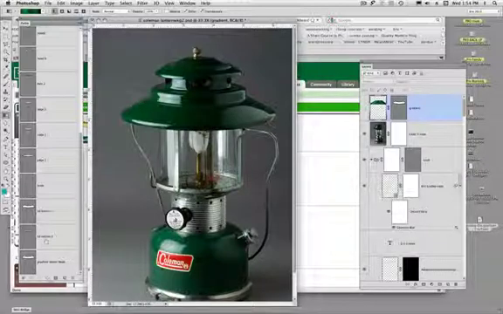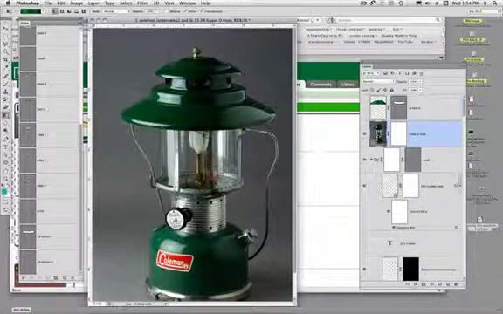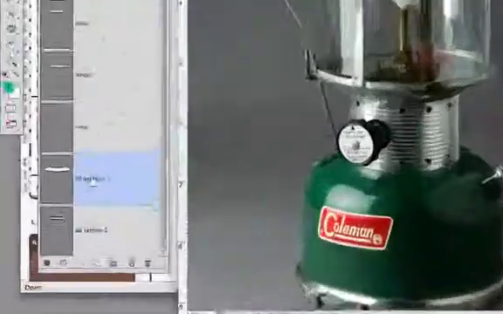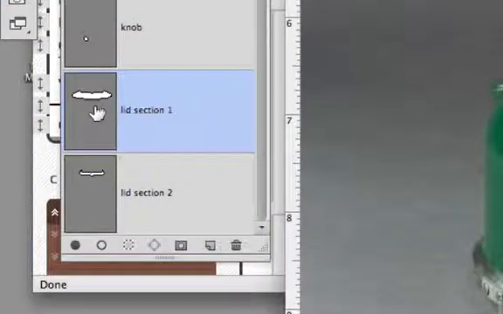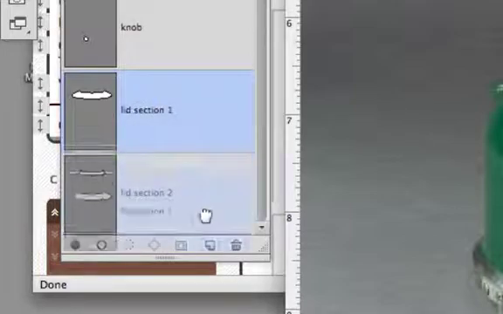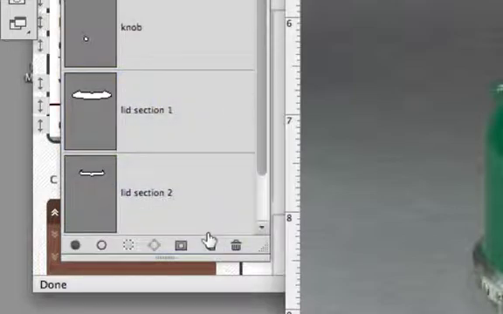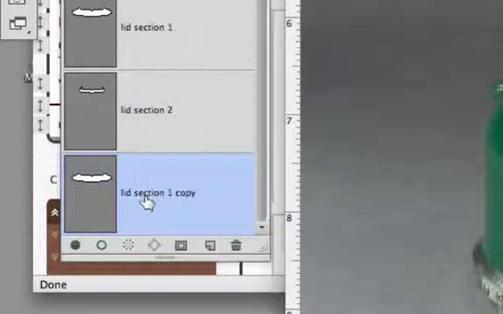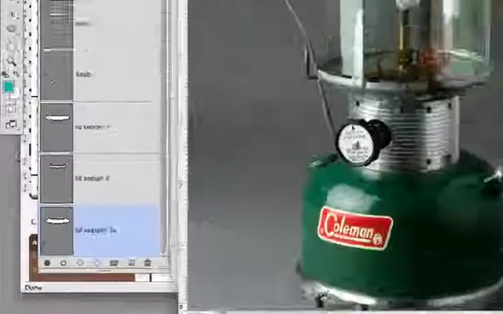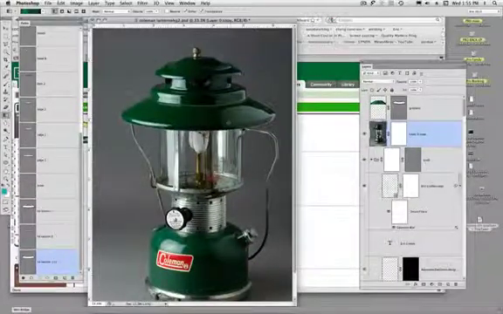Okay. So what we're going to do is come up here to our lid selection, and we're going to duplicate it. We've duplicated these before. All we have to do is click on that and drag that down to the new path icon, and then I'll double click on the name, and we'll call this lid selection 1 lip, and we see that it's loaded here.